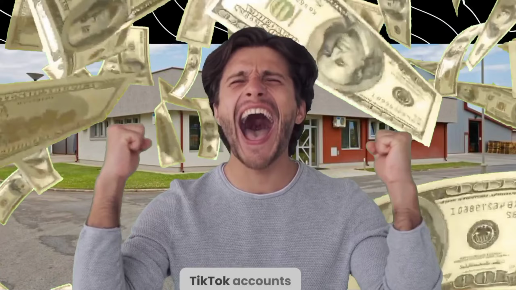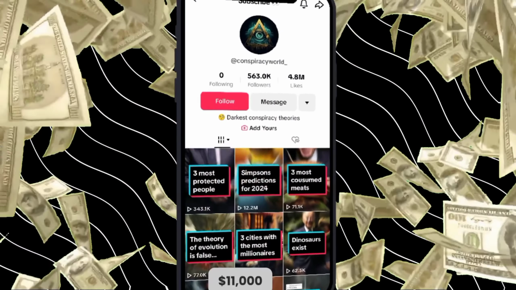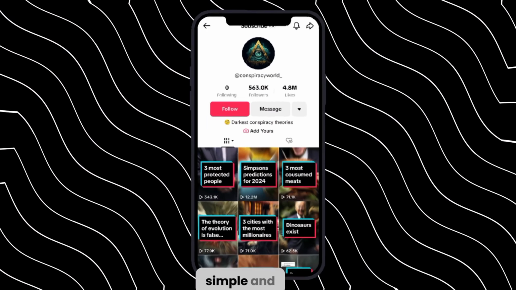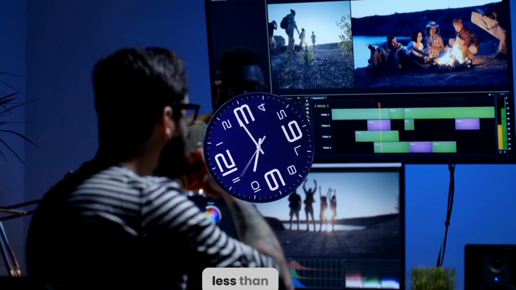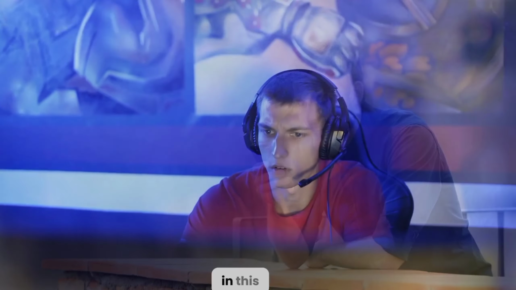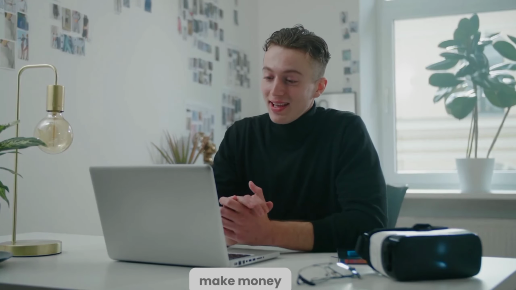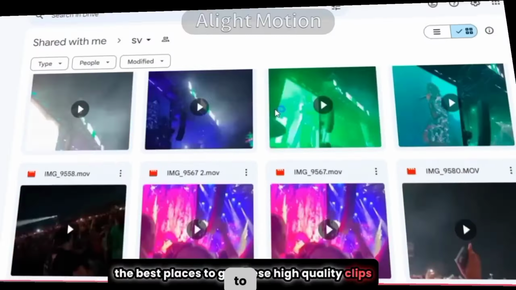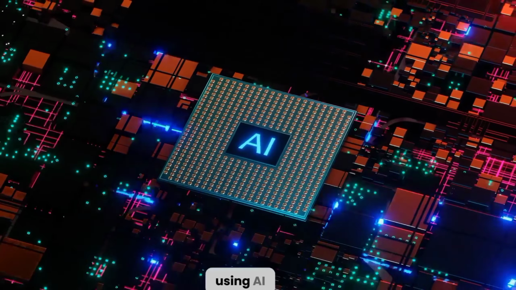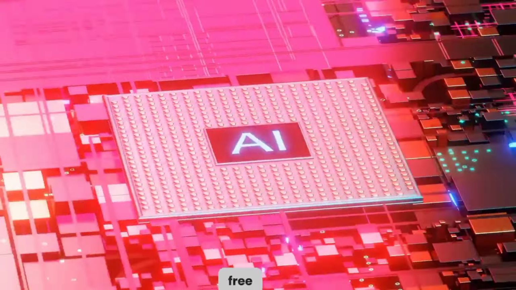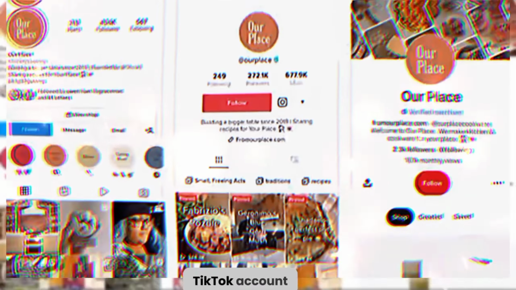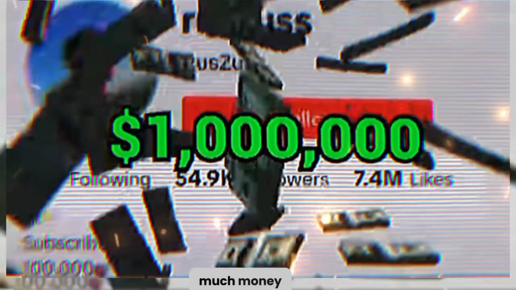It seems like these TikTok accounts are earning $11,000 by creating simple and quick videos that take less than 10 minutes each. In this video, they'll explain how they make money and share a method to automate the entire process using AI, and it's all for free. I'm going to start my own TikTok account using this method to see how much money I can make.